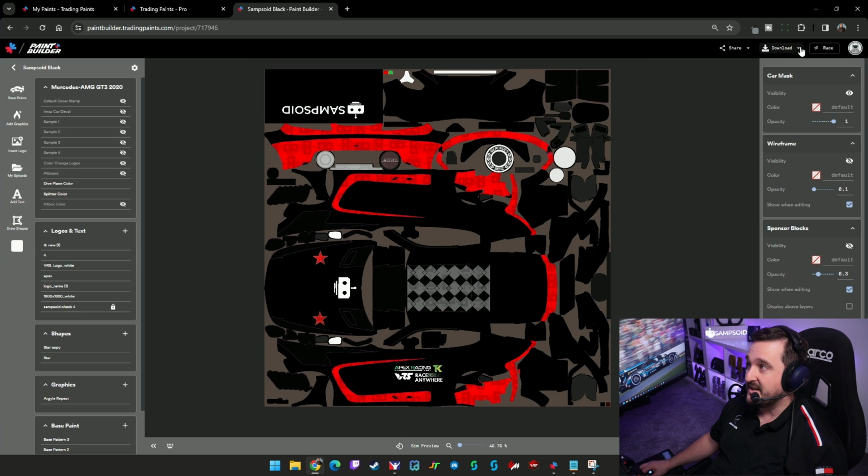The other way is to download, and you can download the TGAs yourself and then manually upload them in Trading Paints, or keep them on a drive, keep them somewhere safe. We can also share them with other users.